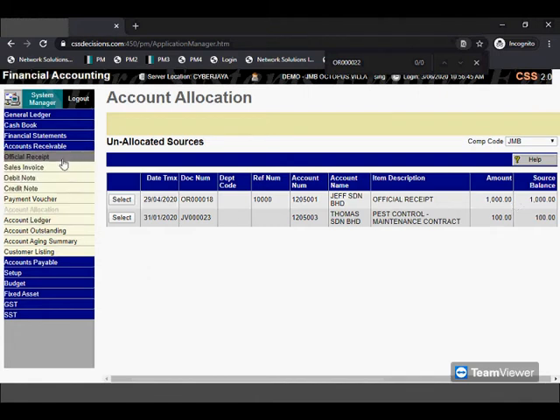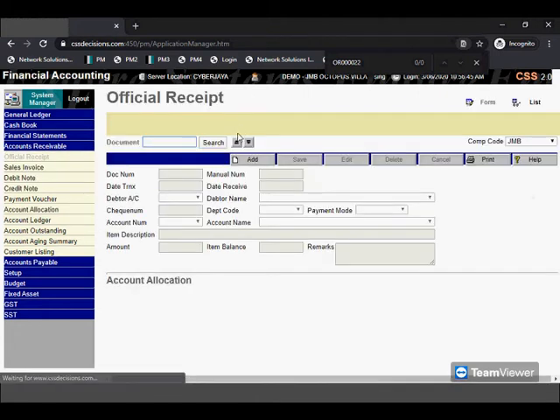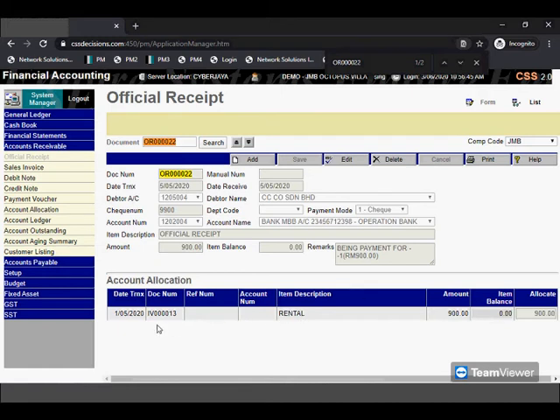So when you check back the official receipt, it has come back again. Then you can reprint your receipt for any updates on the payment receipt info.